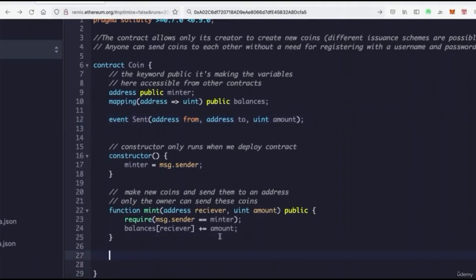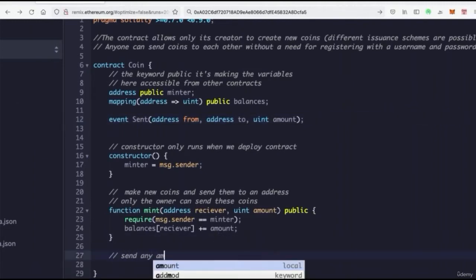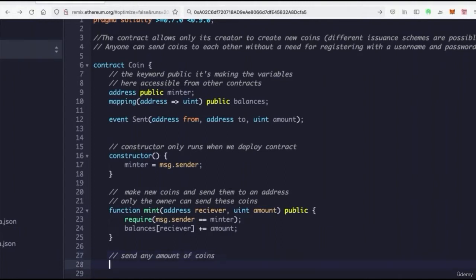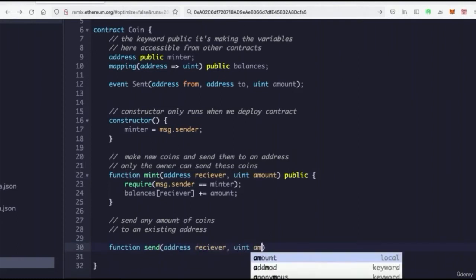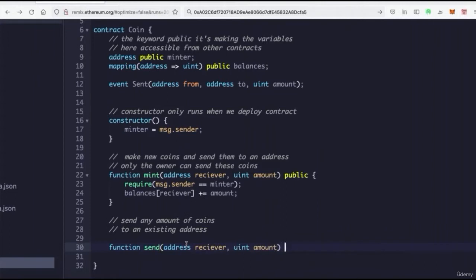Okay, so let's create a function where we can send any amount of coins to an existing address, right? How are we going to do that? Well, it's going to be very similar to the mint, right? We're going to need an address and we're going to need an amount. So we're going to say function send. We'll take an address, receiver, and an integer, which will be an amount. We're going to put in our curly brackets.